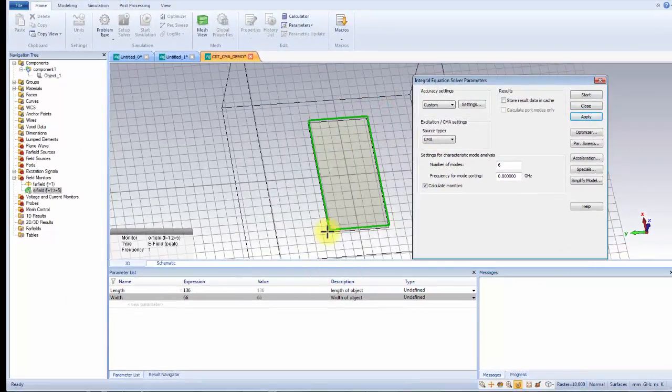So we're going to be running the characteristic mode analysis on the structure. CST will automatically mesh this structure and solve for the fields defined as well as the characteristic modes. So let's start this.